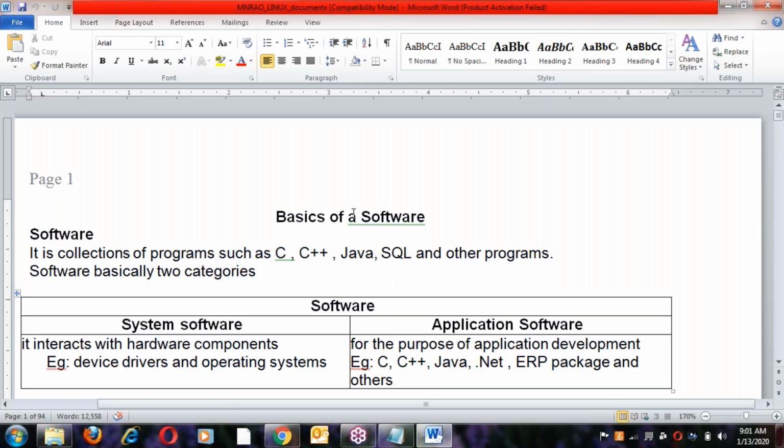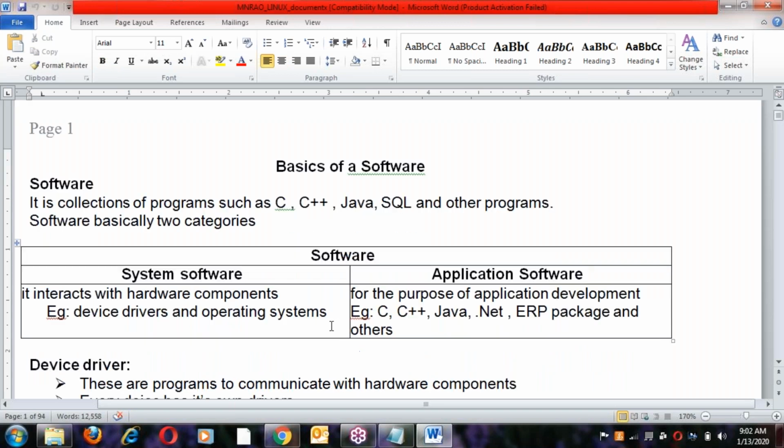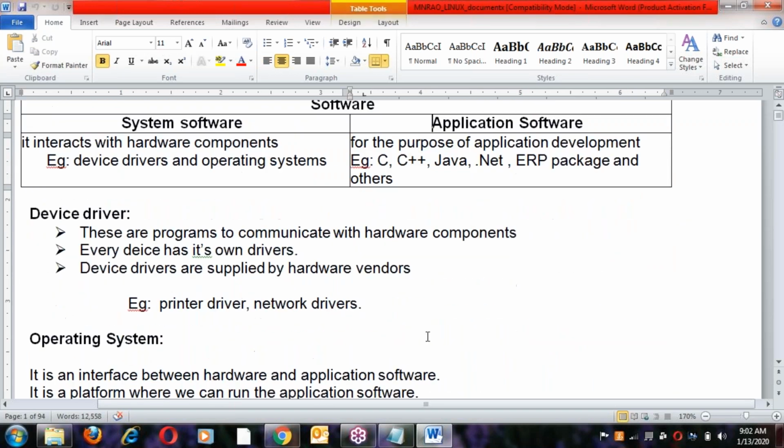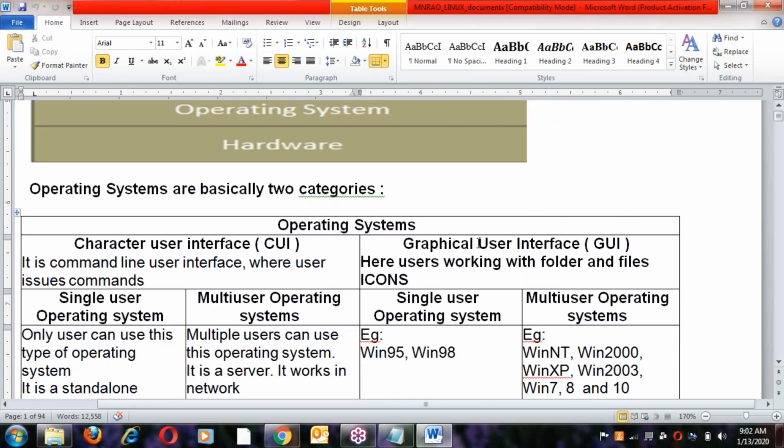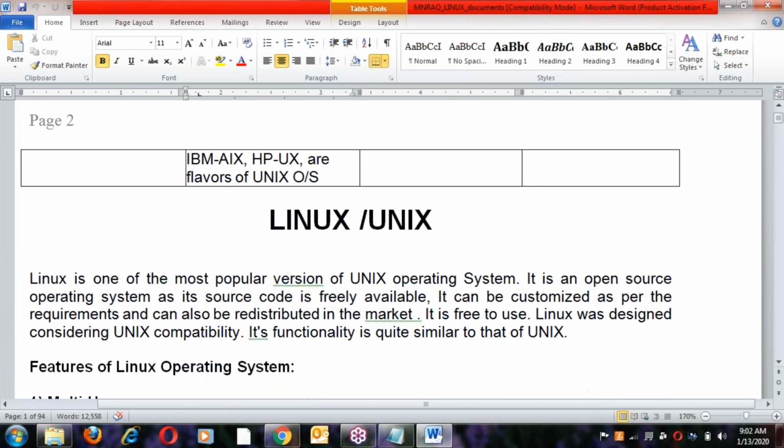In software basics: what is software, what is system software, what is application software. I'm going to start from the very basics, so even a non-IT background person can understand this. A beginner can start their career with Linux. Then system software, application software, what is a device driver, what is an OS, what is a character interface, what is a graphical interface, single-user and multi-user, different types of operating systems. Next, Linux and Unix introduction.